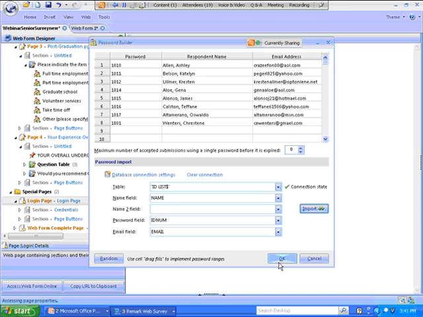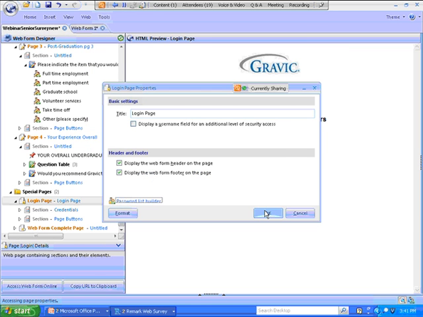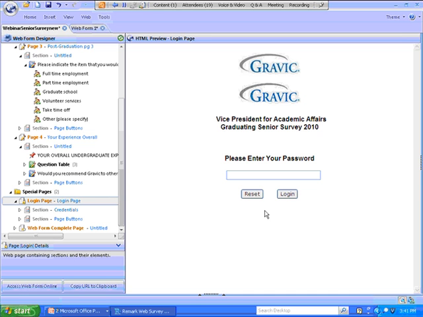I just say OK here and OK again. If at a later time I lose the connection to that database, that's no problem. The login page already now has that information available for the web survey program.